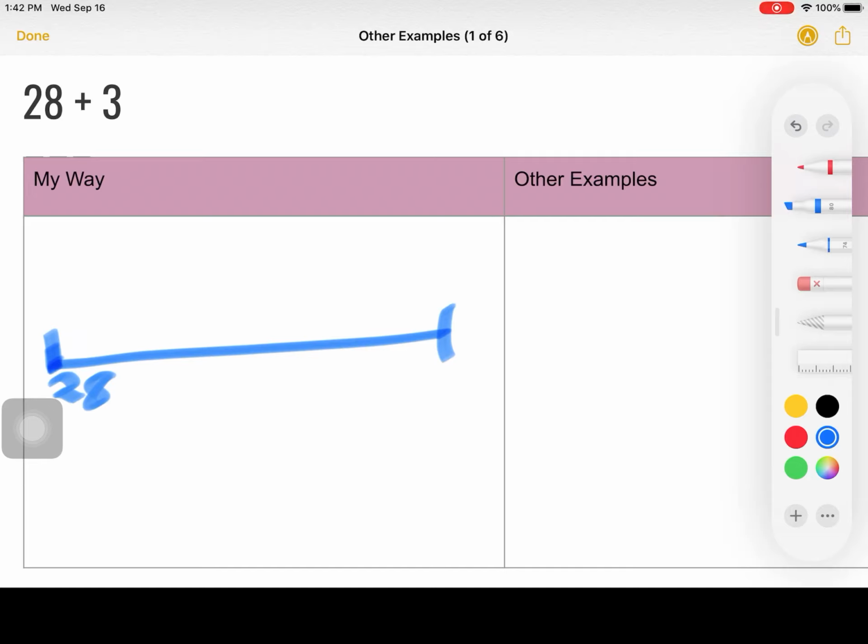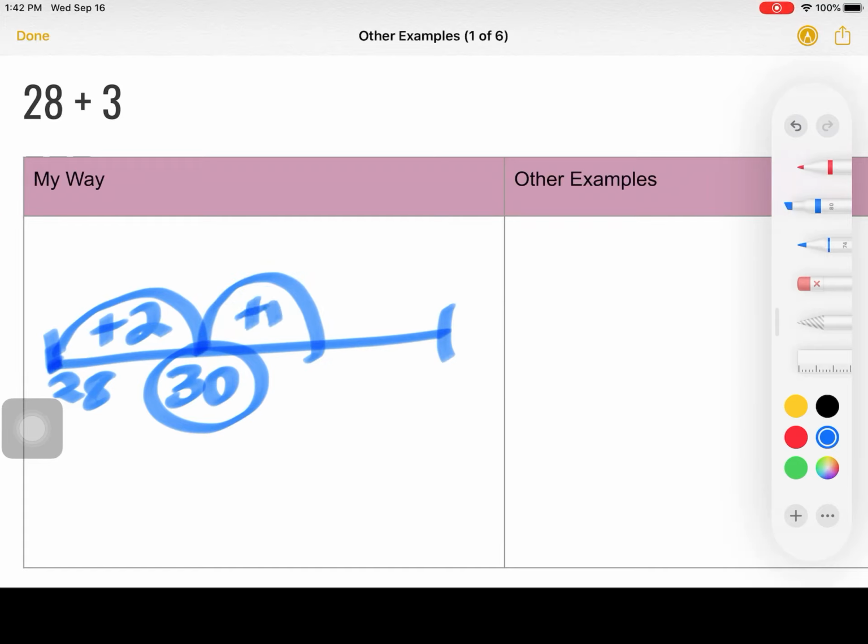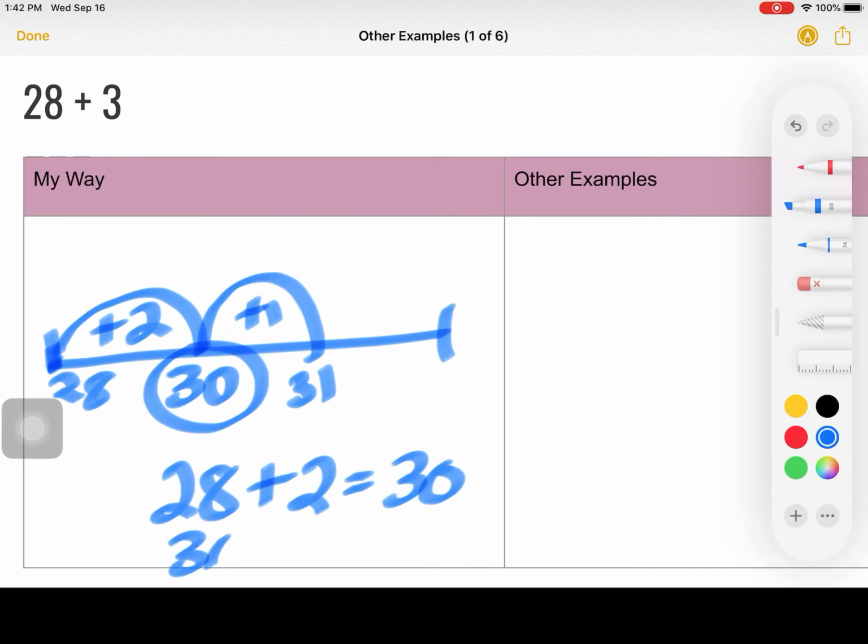So what I'm going to do is I'm going to add 2 first to get to that friendly number. Adding from 30 is so much easier than adding from 28. So I add 1 more to get to 31. Or if you wanted to think of this as 28, and I'm going to add 2 more to get to my friendly number, and then take my friendly number and add the rest to get to 31, then I have this 3 that I've added.